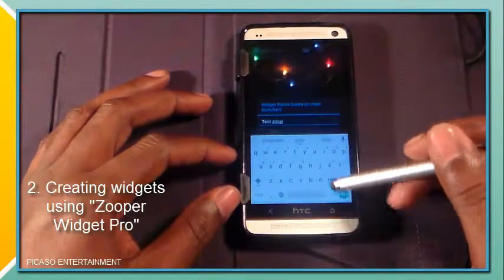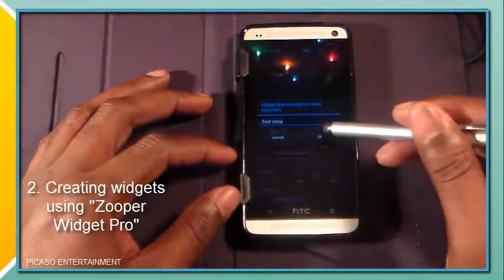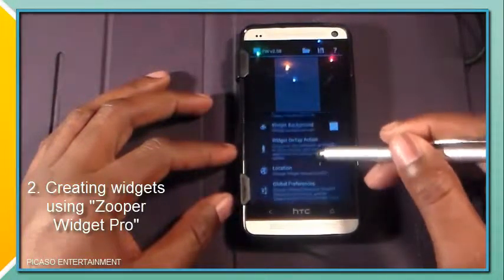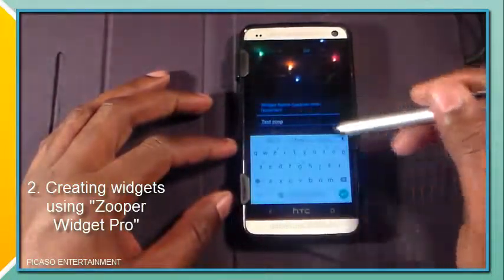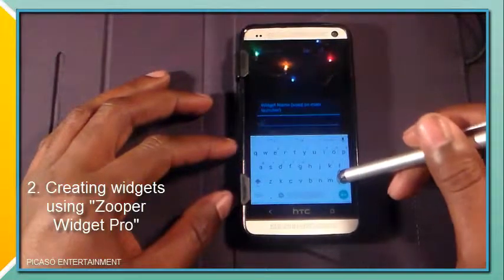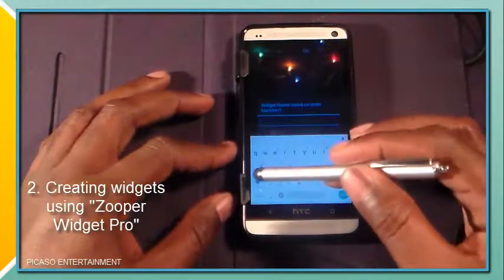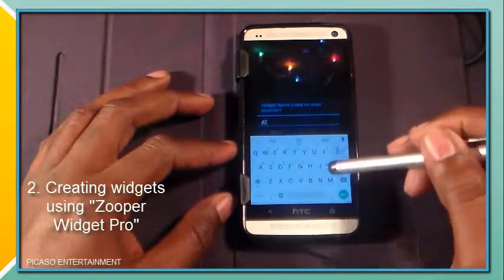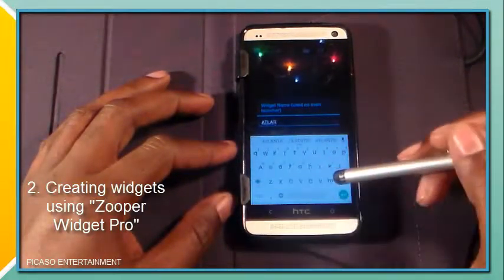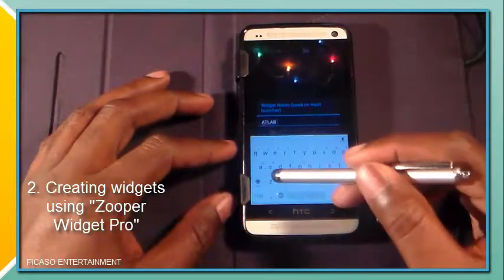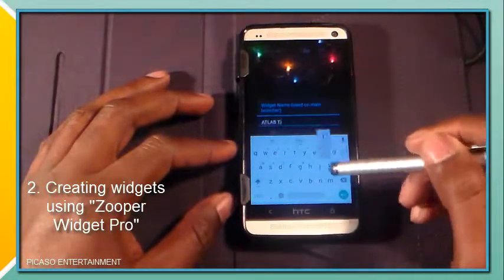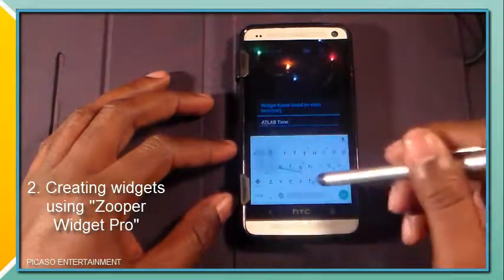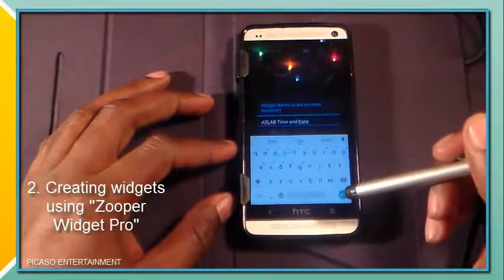Zoop. Let's just call it test Zoop. Okay, it's random, but yeah, let's call it test Zoop. So that is the name of it. Actually, that's a horrible name. Let's go ahead and call it A for Android, theming like boss. What is that? AtLab. Okay, so AtLab time and let's go AtLab time and date.